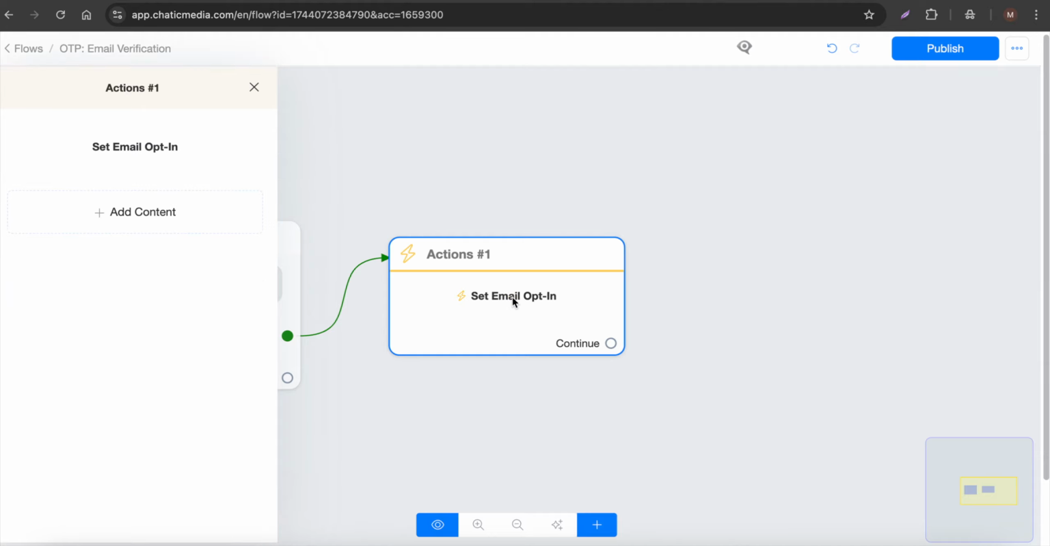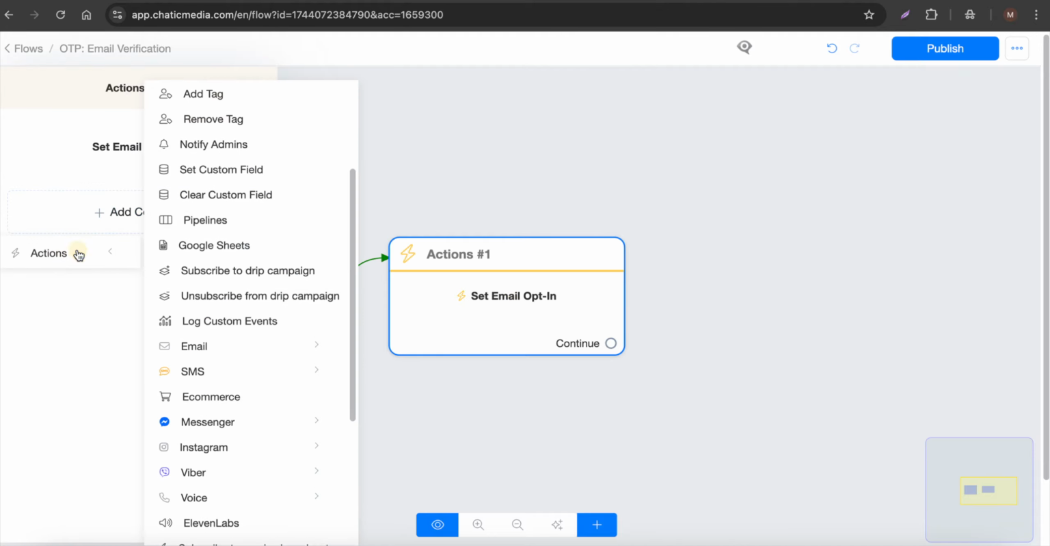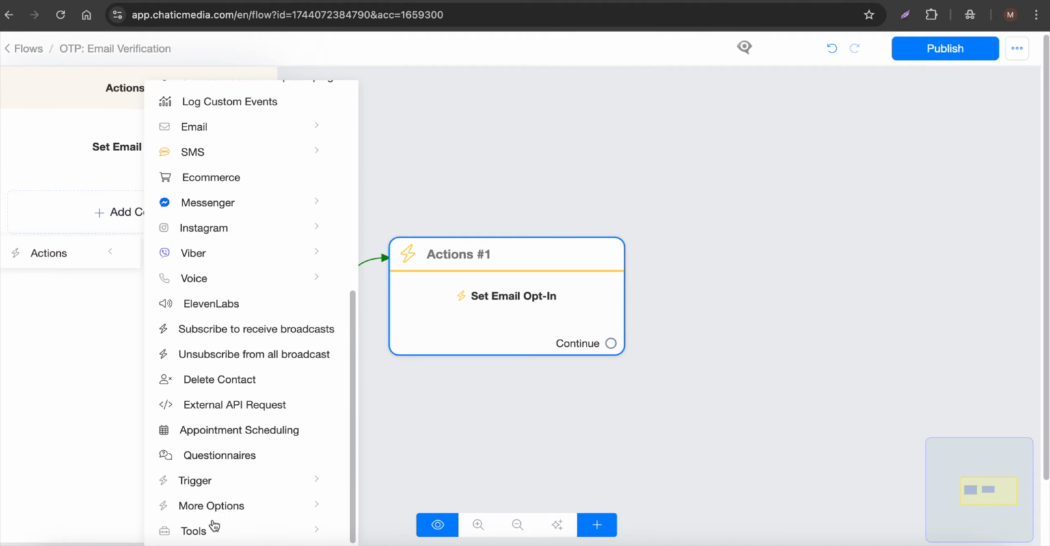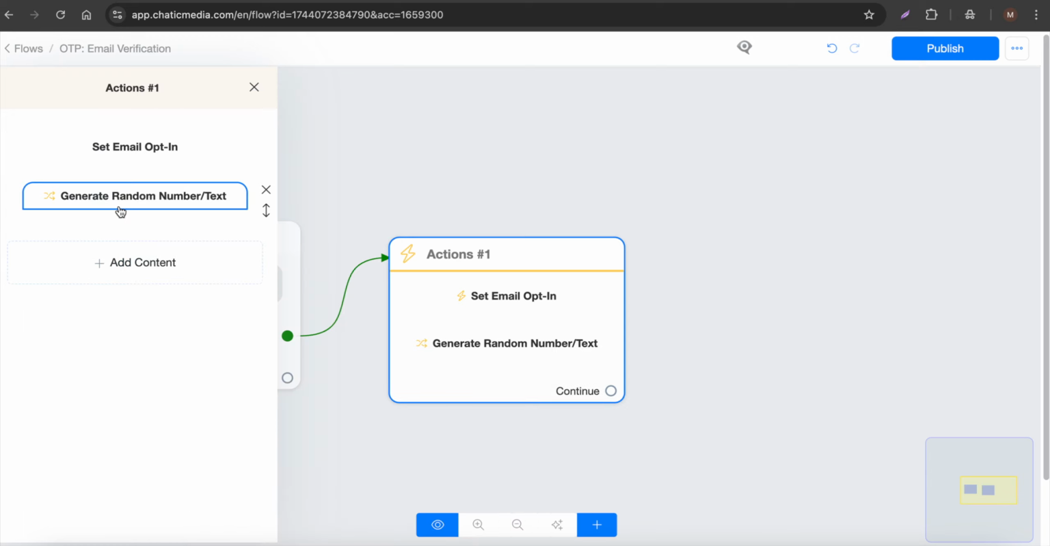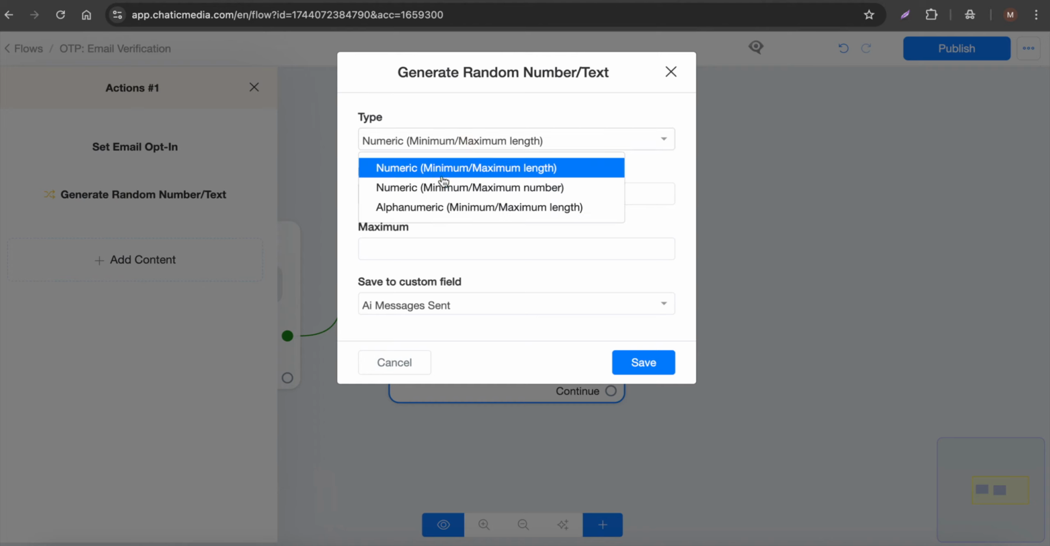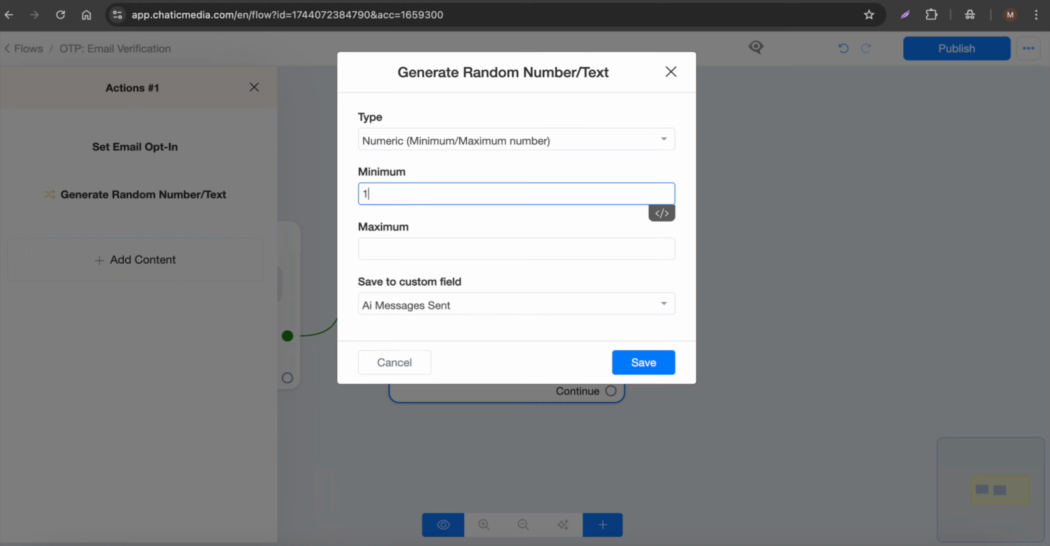Within this block, let me add one more action to generate the unique code. Here, tools, use generate random text or number, and you have the option to choose the type. Let me choose numeric, minimum or maximum number. Let me choose 1000 and the maximum will be 9000. And here you can create a custom field to save that generated random number.